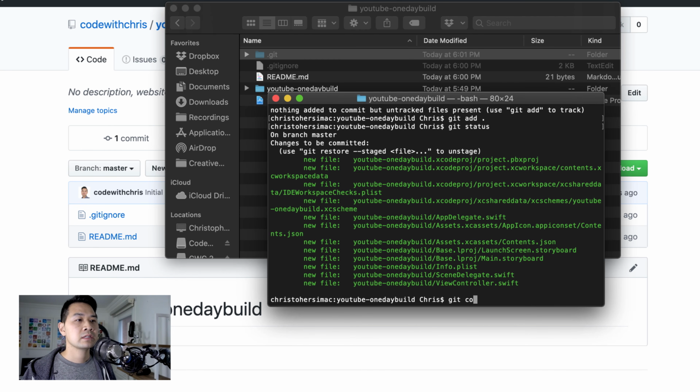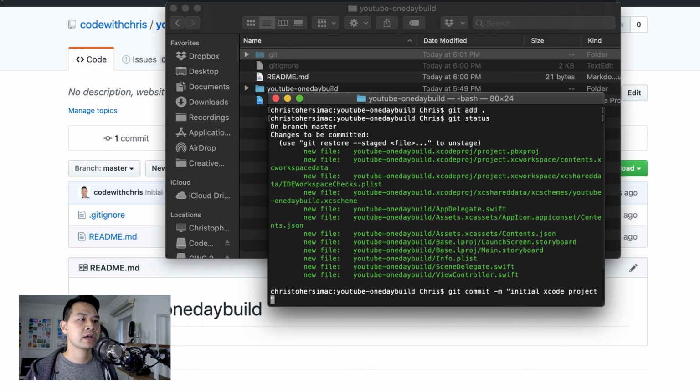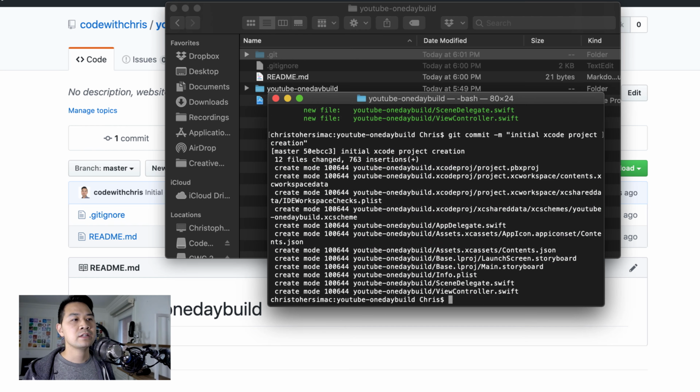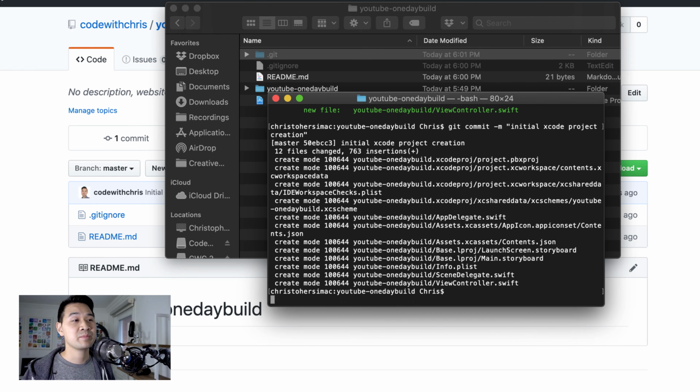So let's use the commit command and -m is going to allow us to specify a message describing what this commit is about. So let's say this is the initial Xcode project creation. Hit enter, boom. Now we have our commit. Now we can start a new commit, or we can push it to GitHub.